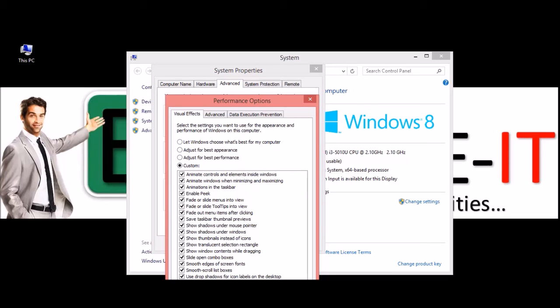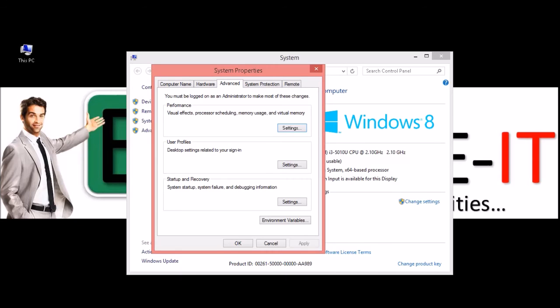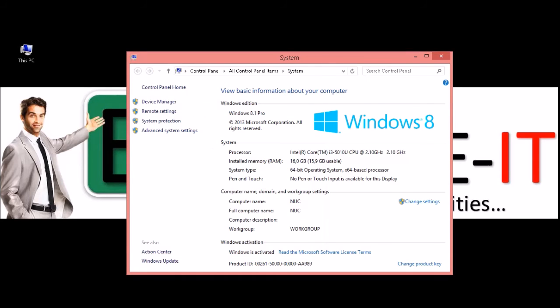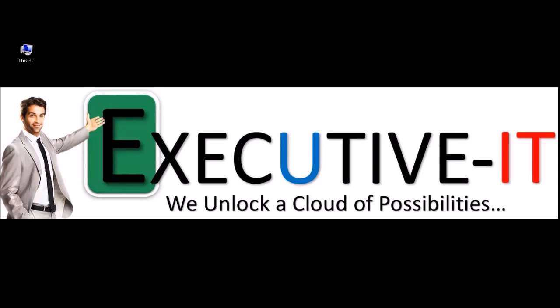Now to increase the speed of your computer, all you're going to do is click on Adjust for Best Performance. You'll see everything is unticked. Then you click Apply, and you click OK and OK again, and you can close this menu as well. Now this will increase the speed of your computer.